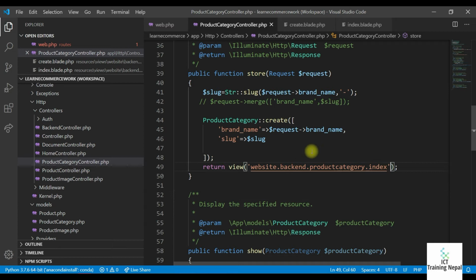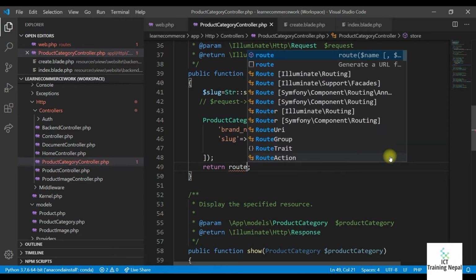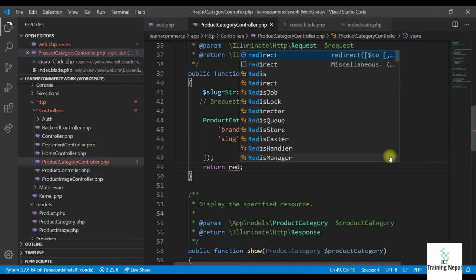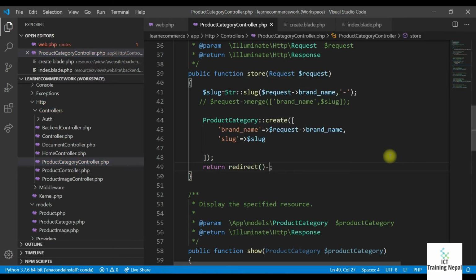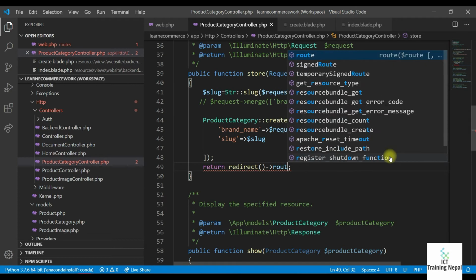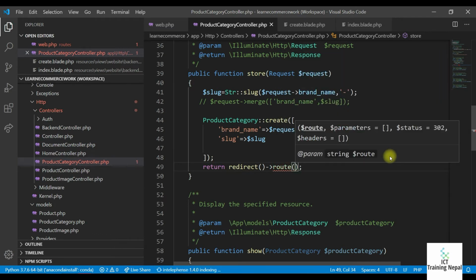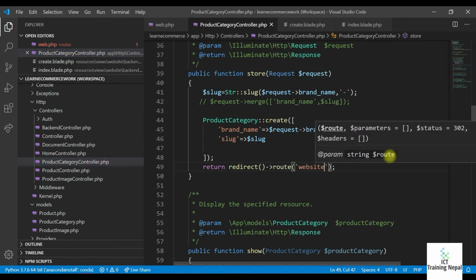Okay, so for these things what I am going to do is return, we are going to view in these sections only. That is why it shows the error. So for that we don't need to return the view, we just return the route, return and call redirect. So we are going to redirect the route. The route name is called website.index.